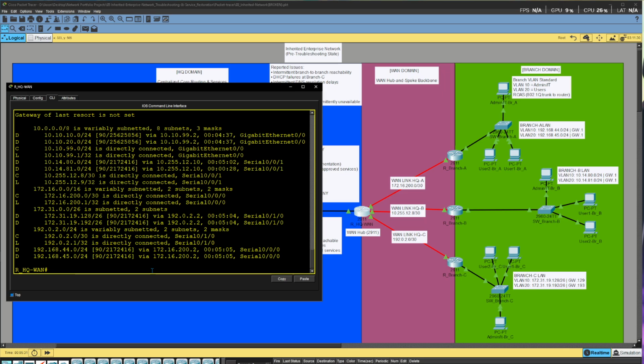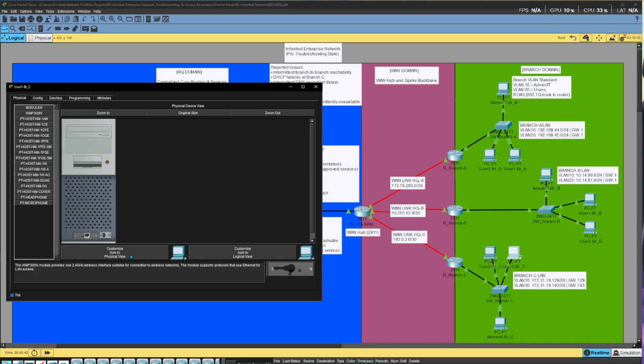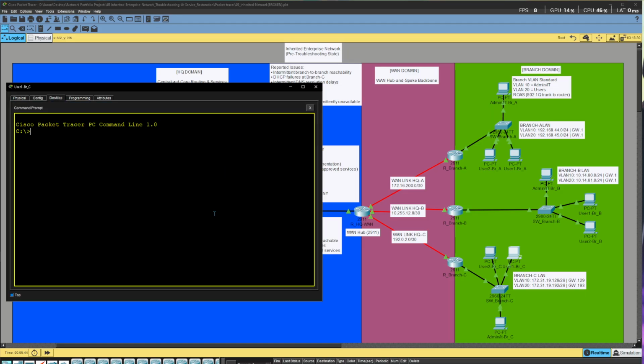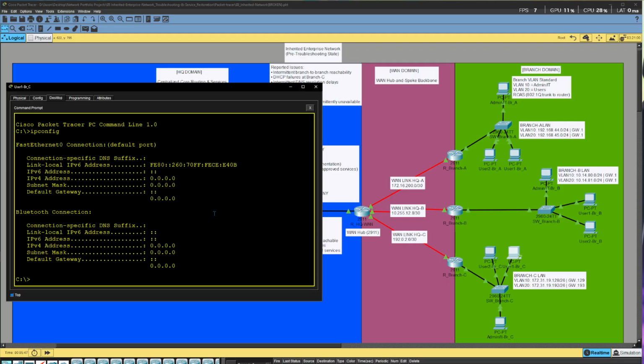Next issue is DHCP. Users at one of the branch sites aren't getting IP addresses. So let's check that client out. And yeah, no valid IP. So DHCP definitely isn't working here.